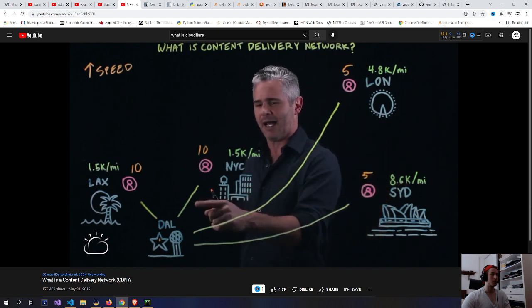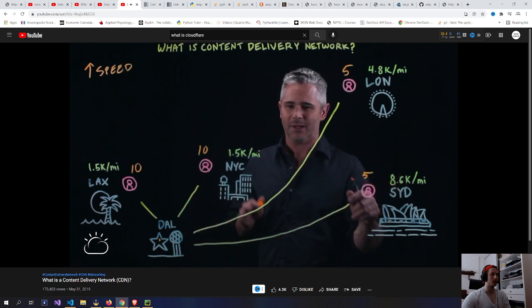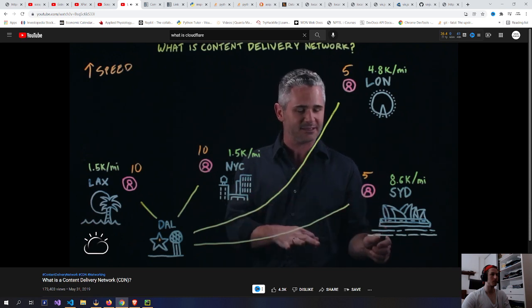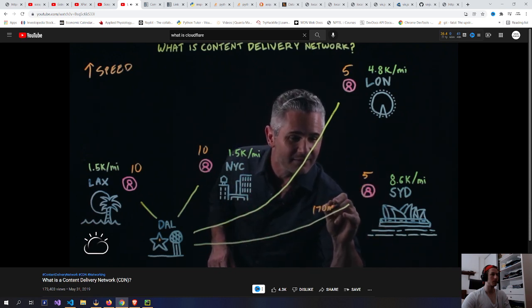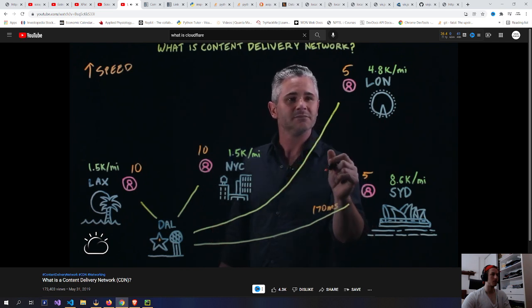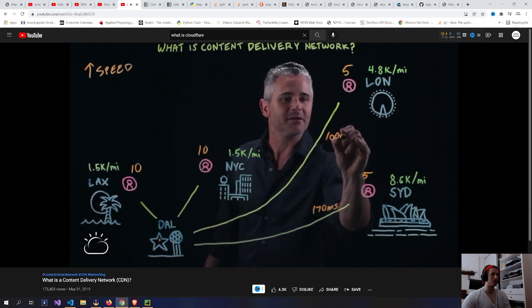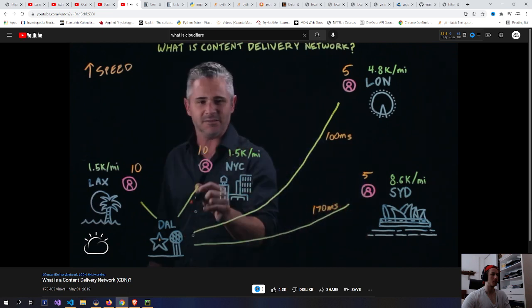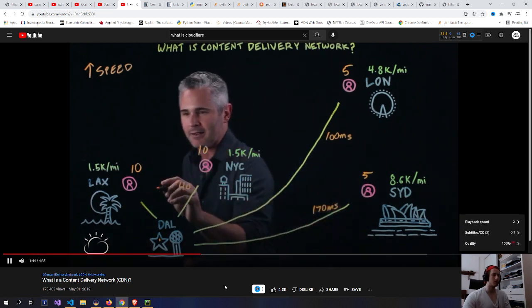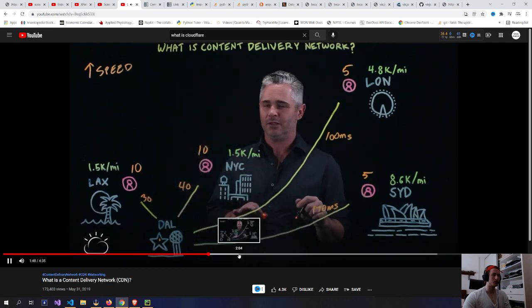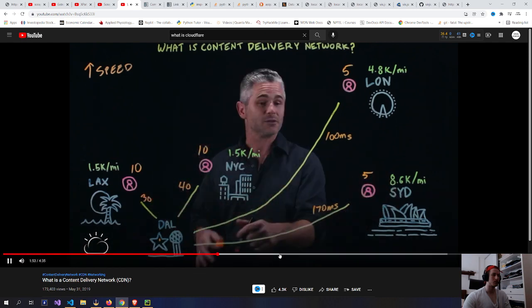They've got an 8,600-mile hike to Dallas and then an 8,600-mile hike back. The amount of time that takes is usually measured in milliseconds, and just that round trip might be about 170 milliseconds. For our users up in London, that might be about 100 milliseconds. Our users in New York City can probably experience about a 40 millisecond round trip time, and over in LA, about 30. As you can see, the further you're away, the longer it takes, and ultimately the slower the website will be for you.